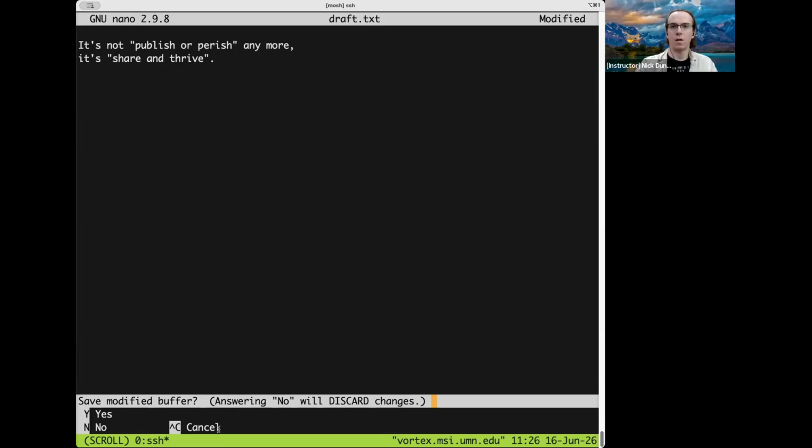It's going to prompt us if we want to save the modified buffer, because we did write some text in here and it wants to know if we would like to actually save it or not. I'm going to hit Y for yes, as indicated by these options here. And then it's going to prompt me for a file name to write. It auto-fills in what I included on the command line, and I would, in fact, like to save it to that. So I'm going to hit Enter to confirm writing to draft.txt.